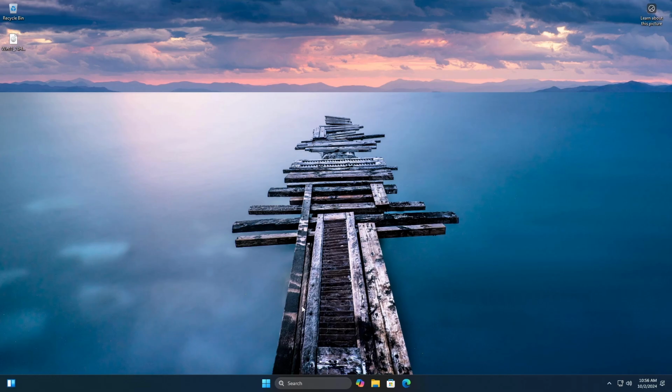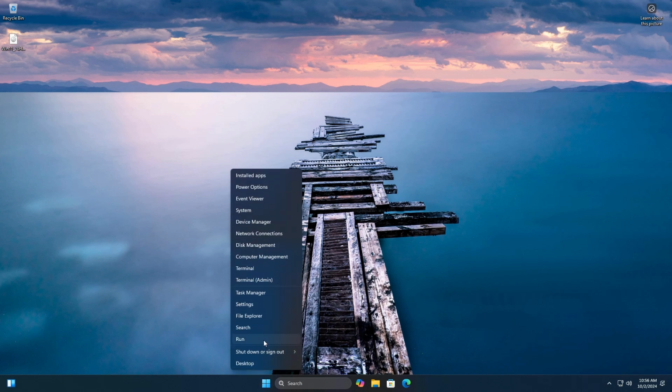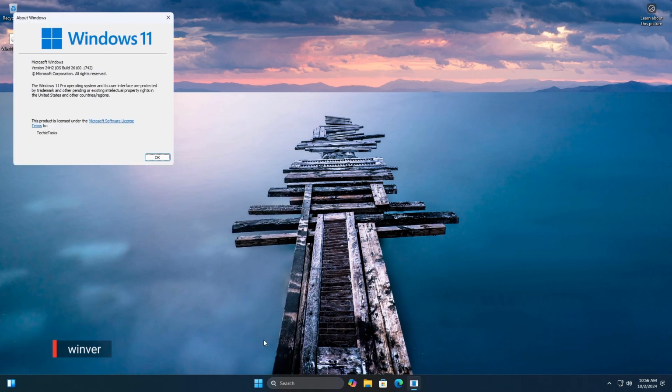Lastly, you can check the current Windows version again by right-clicking the Start menu, selecting Run, typing WinVer, and hitting Enter. Don't forget to go to Settings, then Windows Update, and check for updates.